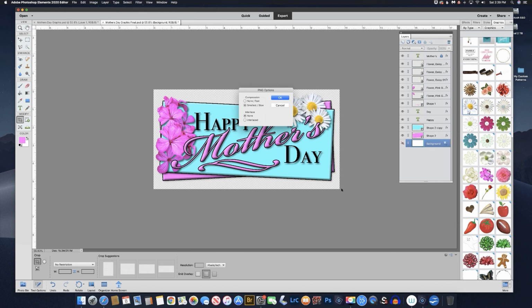Click Save. Here you can compress it. Like I said, it's a lossless compression. You can compress it if you want. I just click None and click OK. Now we have a nice Happy Mother's Day graphic, and everything we used is available in Photoshop Elements.